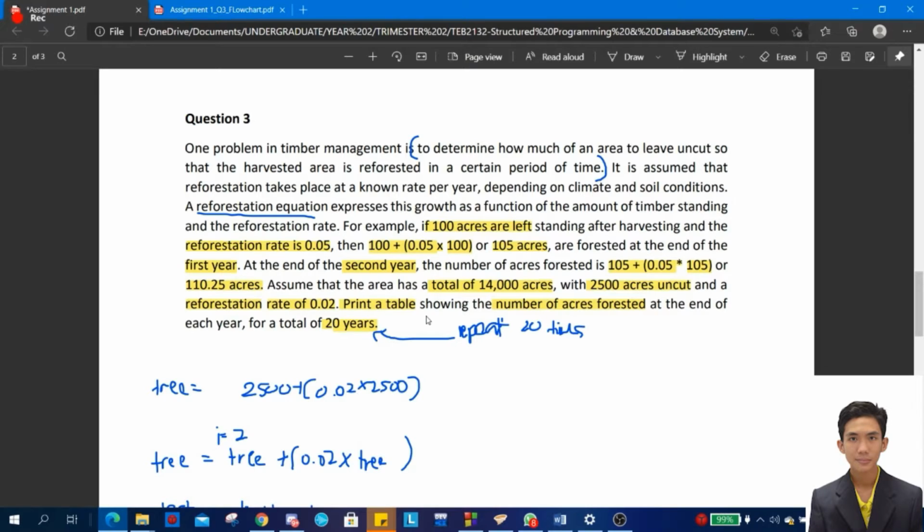So question 3. One problem in timber management is to determine how much of an area to leave uncut so that the harvested area is reforested in a certain period of time. It is assumed that reforestation takes place at a known rate per year, depending on climate and soil conditions. A reforestation equation expresses this growth as a function of the amount of timber standing and the reforestation rate. For example, so here is our first example, which is going to be our first clue in solving this code.